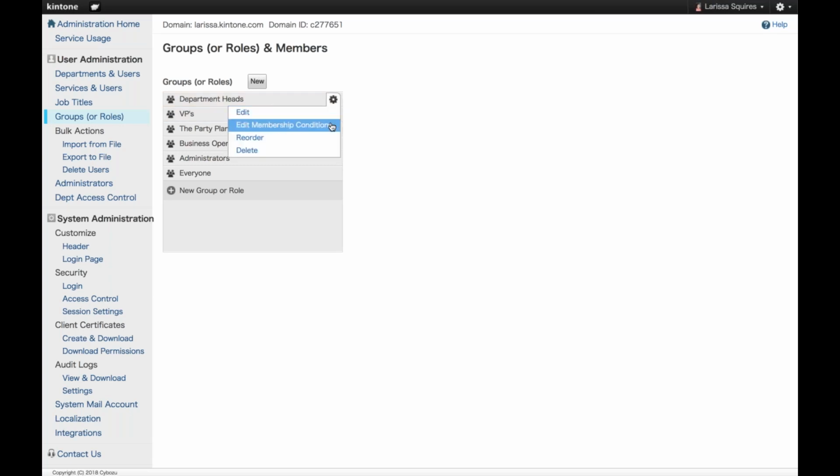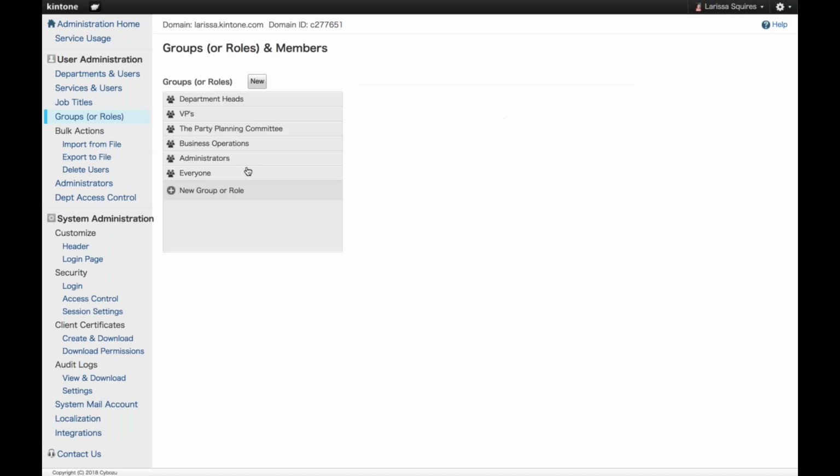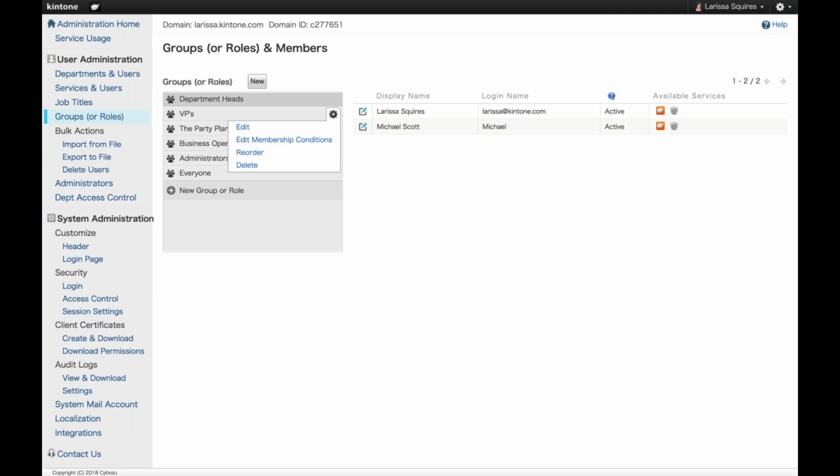So let's check out some membership conditions. For this one, when all conditions are met, they'll be added to the group. So if anyone's job title includes manager, then they'll be added to this group. We'll click in here. You can go directly to a user's profile by clicking the pencil icon.